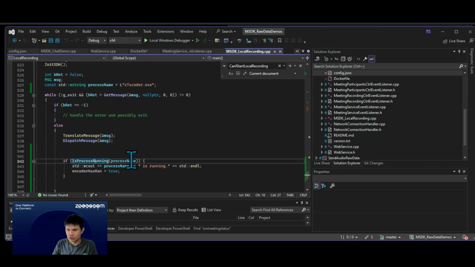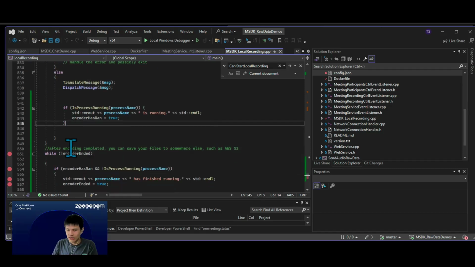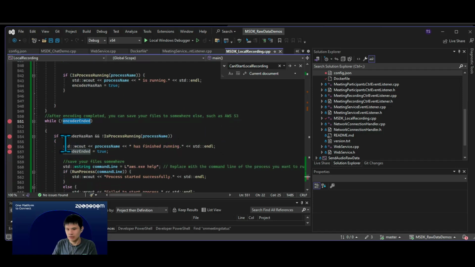What I'll do next is run this specific encoder. This will just convert the raw recorded file into the M4A file and the MPEG 4 file. This will keep running until it is finished. Once it has ended, it will go to the next part of the code where you will be able to run your own specific custom commands.